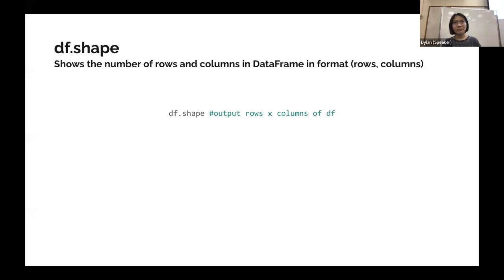Basically, you currently have a data set that you just read in using pandas.read_csv. However, you don't know how the data frame looks, how many rows there are, or what the features of the data are. So what you want to do here is find out how many rows and columns you have in your data frame. This is why you have the function df.shape. It shows the number of rows and columns in the data frame, formatted in a tuple.